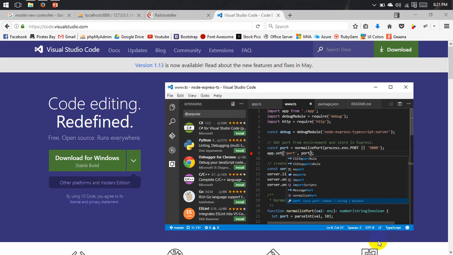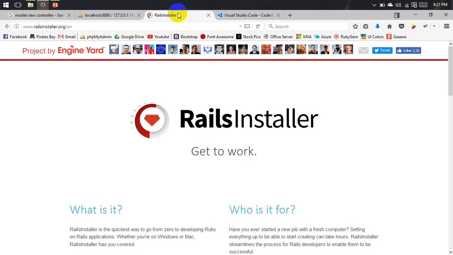So let's get started. Before we can start working on Rails, you need to have some software installed in your PC or laptop. The first thing you would need is a beautiful text editor. Sublime Text and Notepad++ are good, but in my personal opinion, you can try this out. This is called Visual Studio Code, and in my opinion, this is the best text editor for any kind of web development.